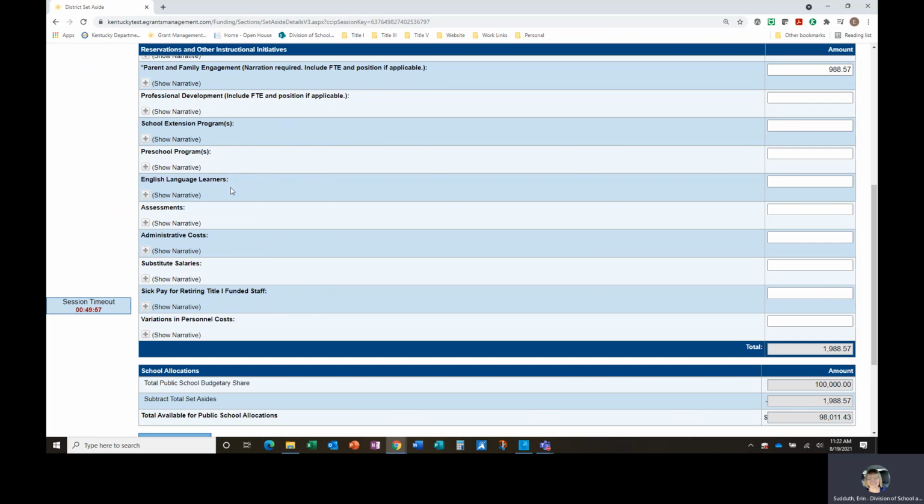The English Learners Set Aside contains both an optional and a required element. Districts are not required to reserve funds in this category. However, all districts must provide a narrative.